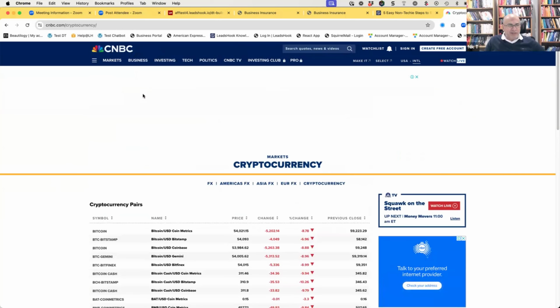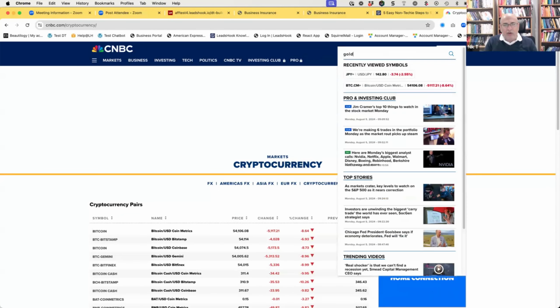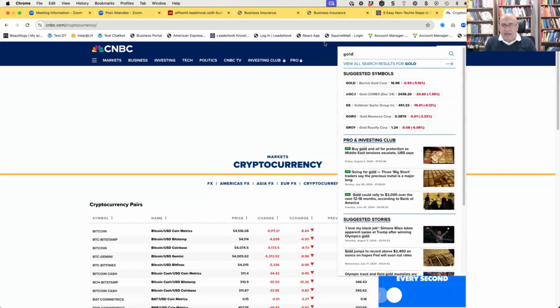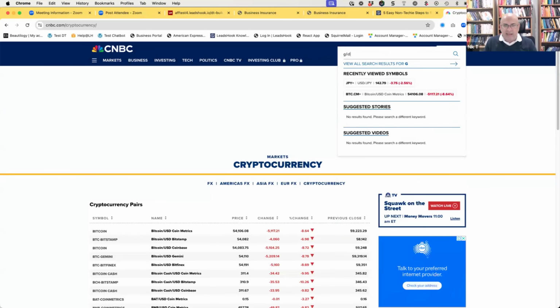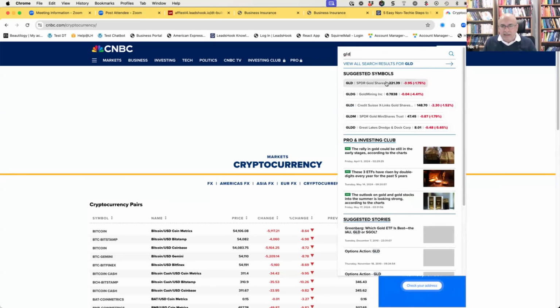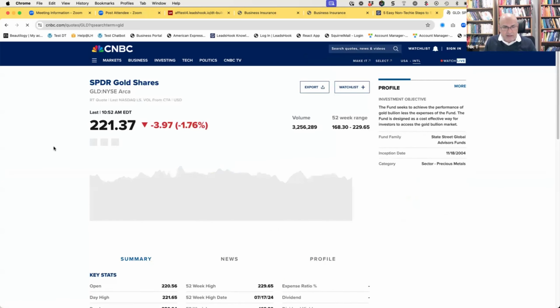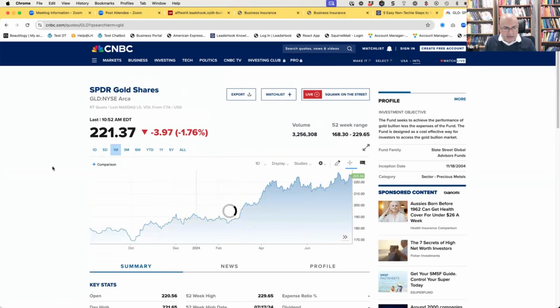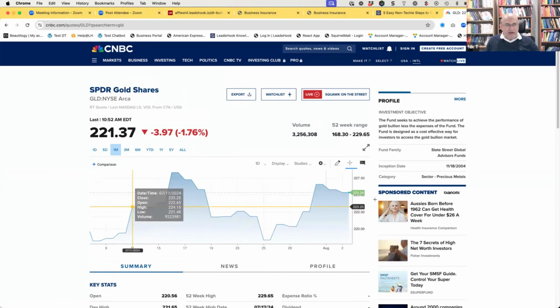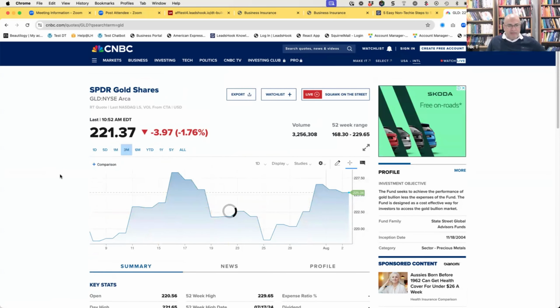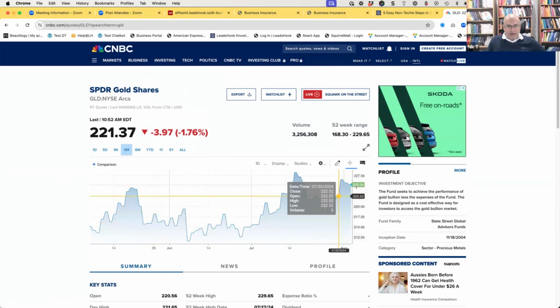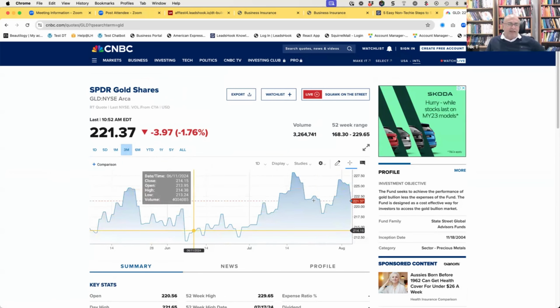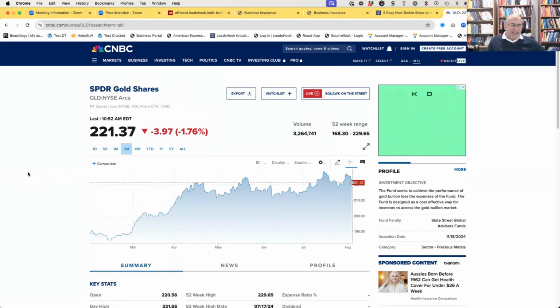Actually, let's have a look at precious metals. Let's see, gold. Actually, no, I'll just do GLD. That's a good proxy. All right, so it's gone down, but let's have a look at the graph. Okay, let's have a look at the month. Yeah, so really not much. There you go. So that in a lot of respects is a safe haven.